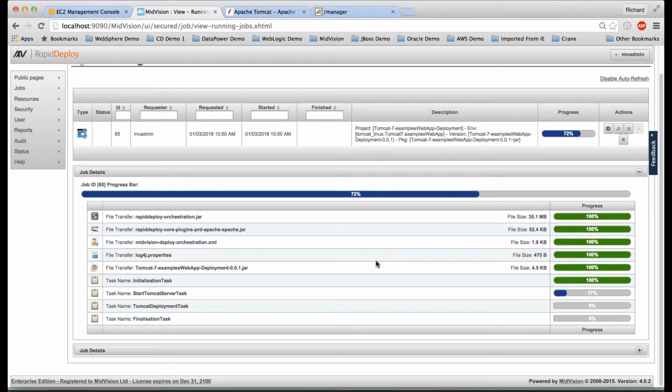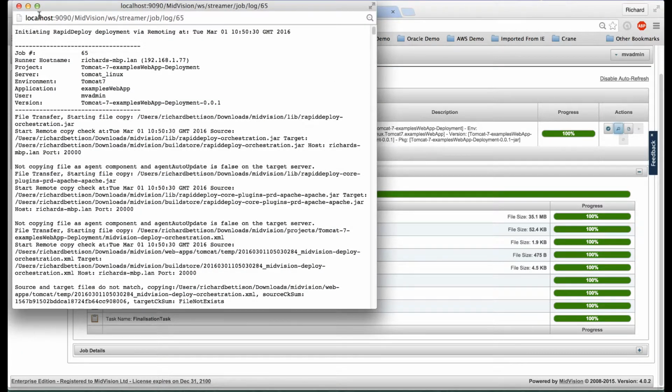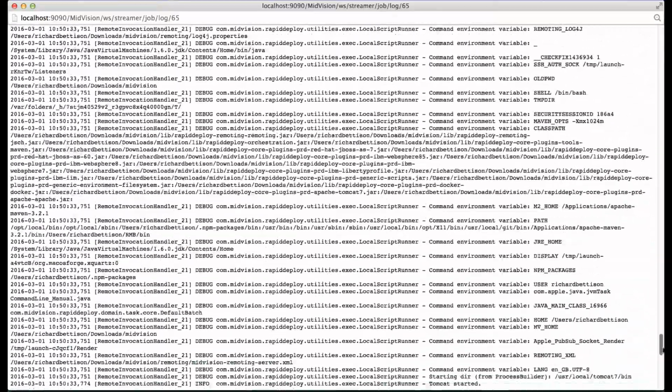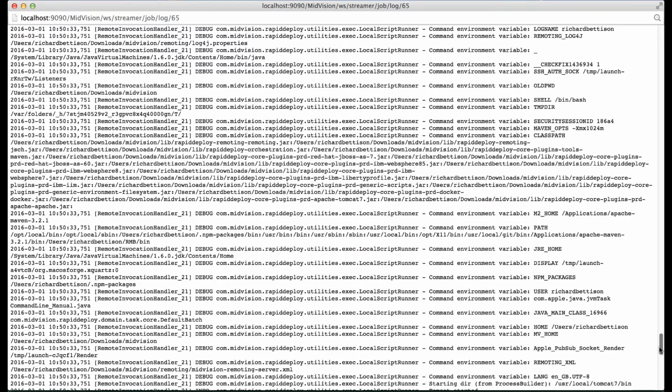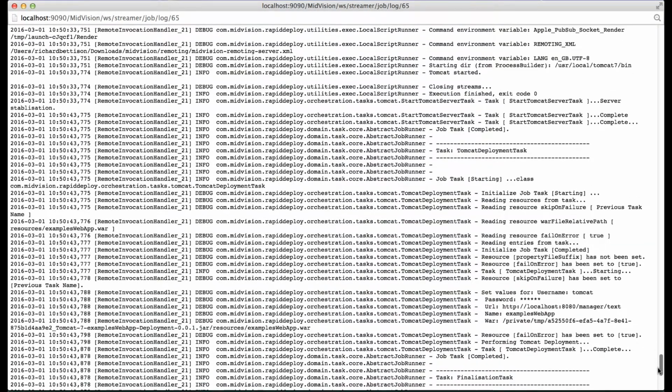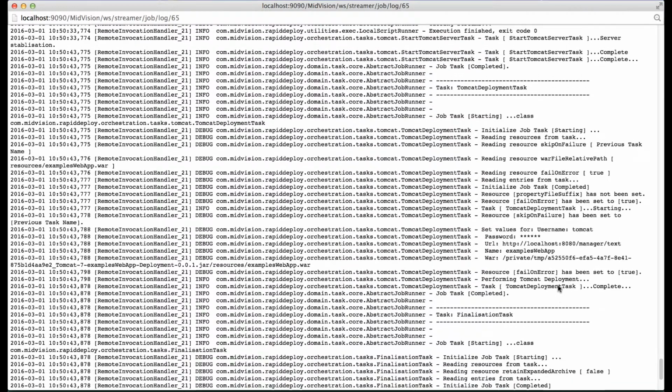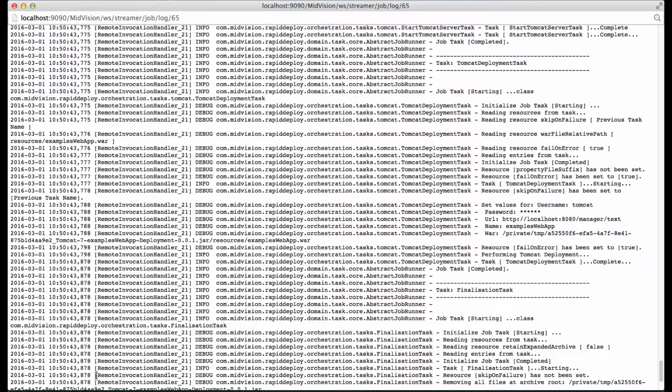So the Tomcat server is already running, so it won't restart it. It takes it a little while to figure that out. Then it does the deployment and completes the job. Again, we can quickly have a view of the log file if we wish. Okay, so we can see the start Tomcat server task is run, and then we can see the deployment job. So it's deploying the examples web app WAR from within inside the archive, and it's using the URL of localhost 8080 manager to access that.